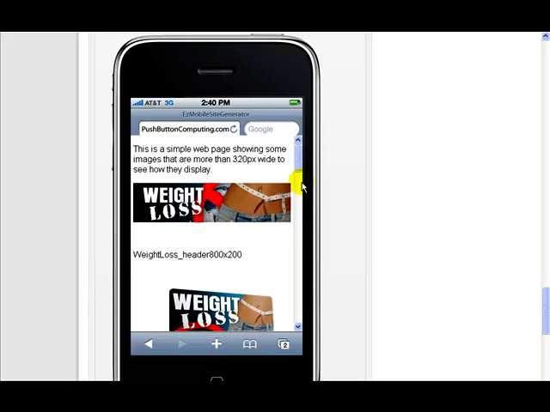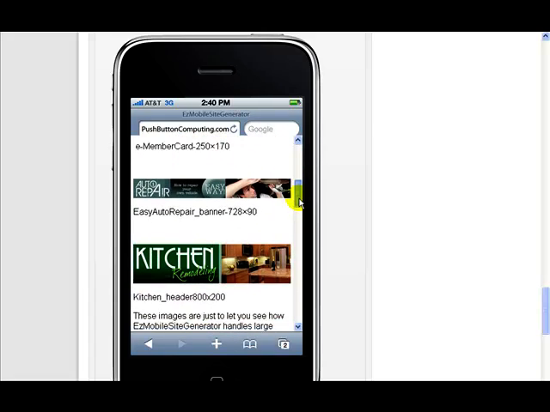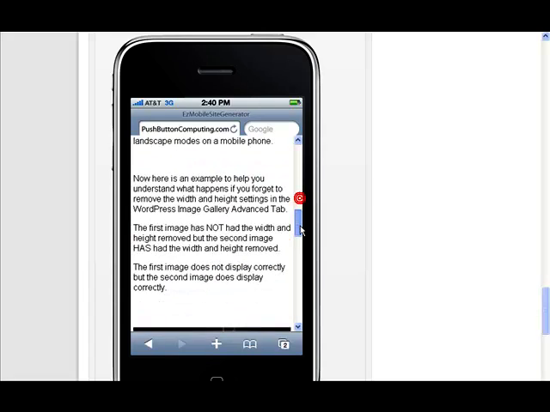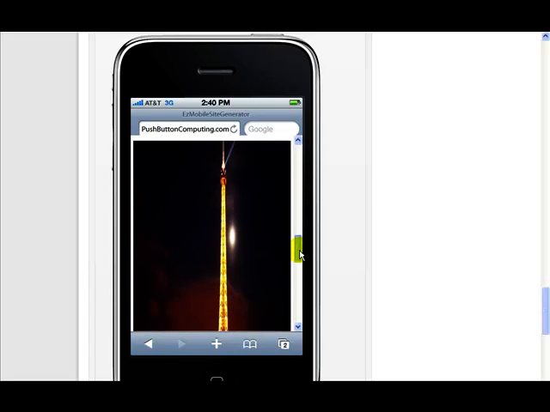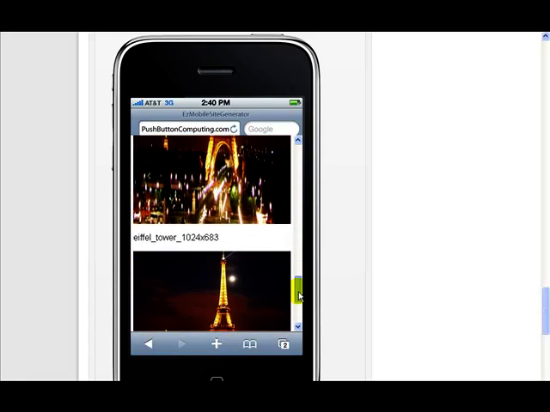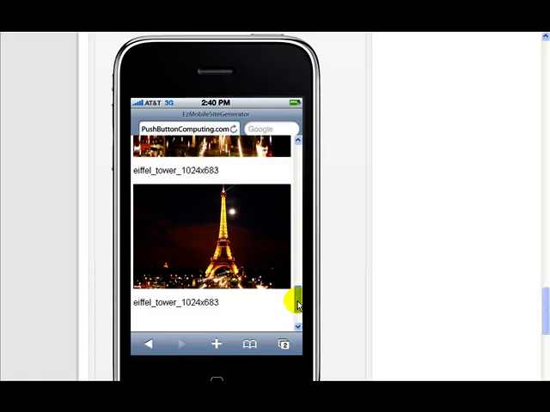So here it is on the simulator. Here are our various images. You see the weight loss one has been resized down correctly. All of these ones that were too wide, you can see again the sizes of what they were, and they've been sized correctly. But here now we've got the Eiffel Tower. You notice this one here is stretched vertically, whereas this one here is correct.